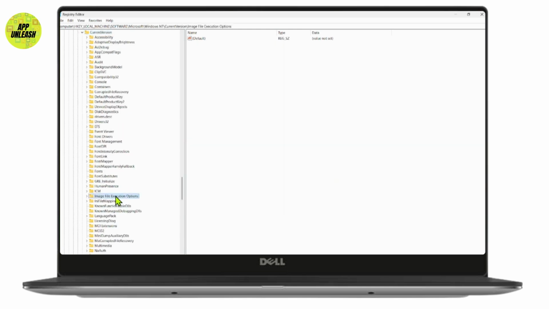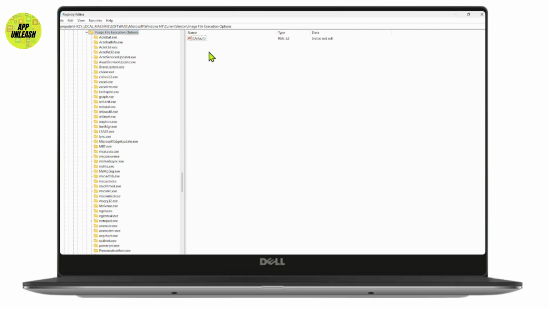After that, you will find an option of Image File Execution Options. Double click on that again. Now here on the right side, you need to right click on the space, click on New, go with the DWORD 32-bit value, and here you need to enter a name. You need to rename that as DevOverrideEnable and hit the enter.